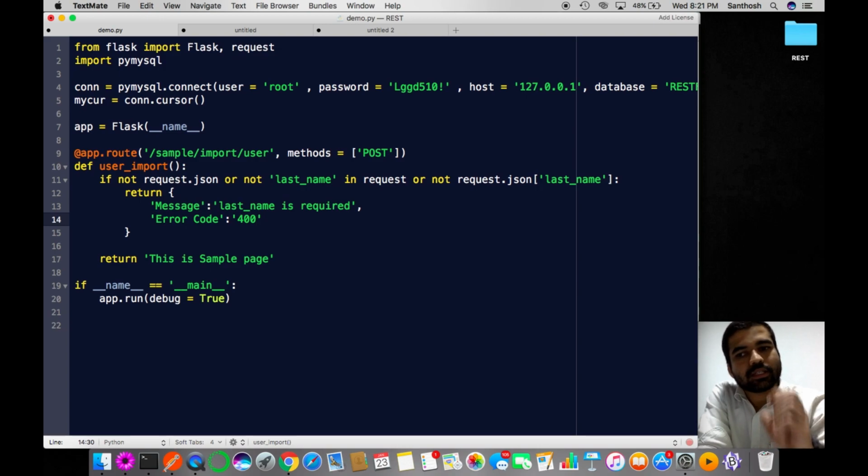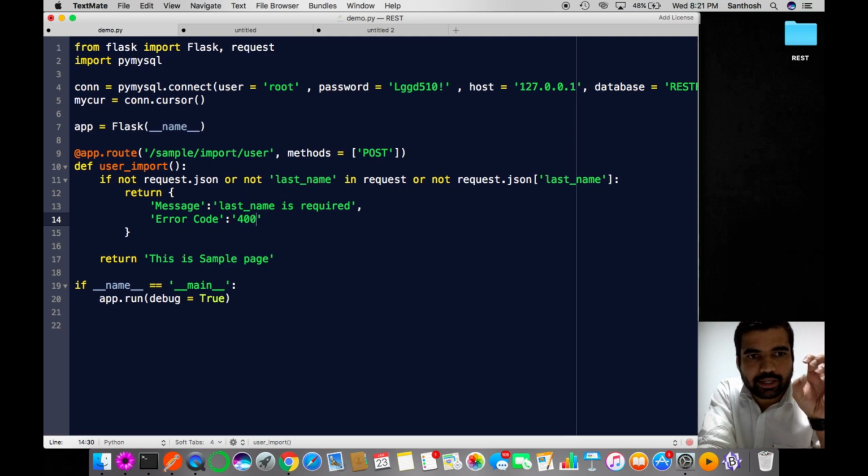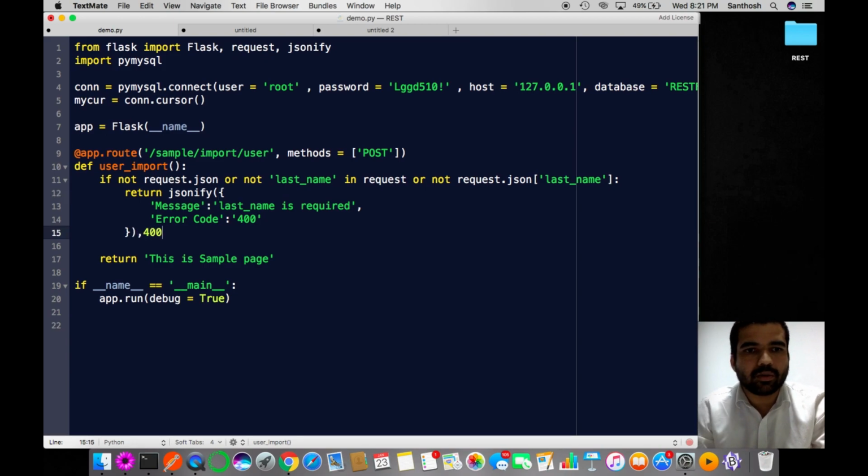I'm going to return this message in a JSON format. To do that, I'm going to import a new module, say jsonify. I'm going to use that jsonify method. So jsonify, and the message goes between here to here, with the error code at last. This is what I'm going to return.